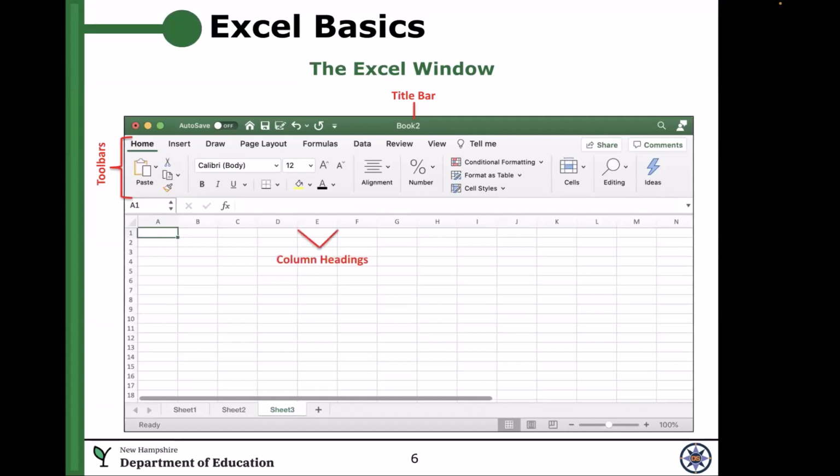You have what are called column headings. So your columns are all the A, B, C, D, E, F, G, and it goes on to AA, AB, AC. It goes on and on. And then the same thing with your row headings. Your rows go from one all the way down to however many rows of data you may have.